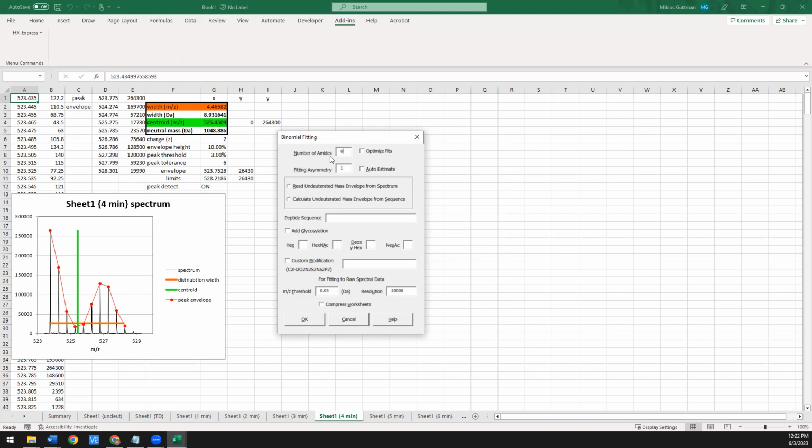It wants to know the number of amides. If you have 0 in there, it'll automatically guess from the sequence of the peptide. If you say optimize fits, it'll actually vary the number of amides to get you the best fit. And I highly recommend everyone start using that. You don't have to, but it tends to give you better results.